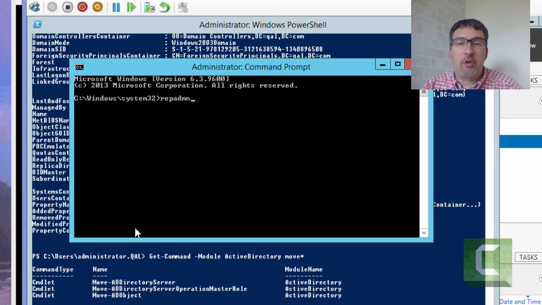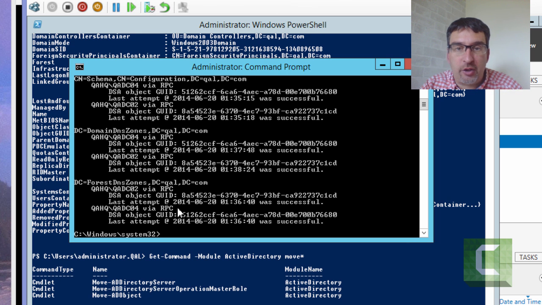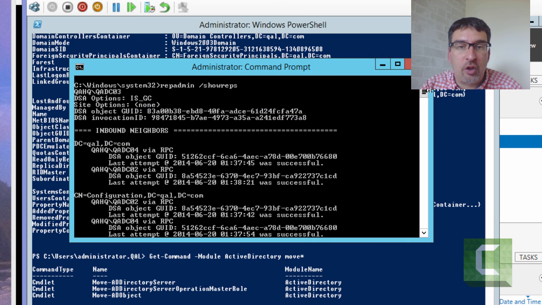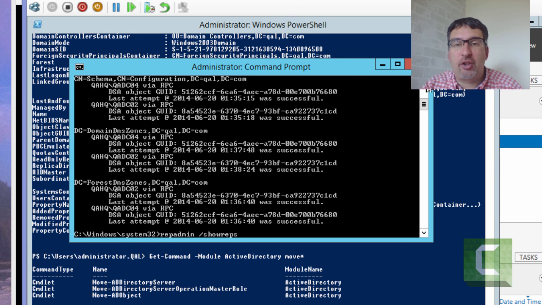And if I was to go and use commands like repadmin, for example, what we could actually do here is list the replication partners that exist. So you can actually see here I've got replication partners just for DC02 and DC04. There's no mention of DC01 anymore. So we can see, for example, those replication connections have been removed.